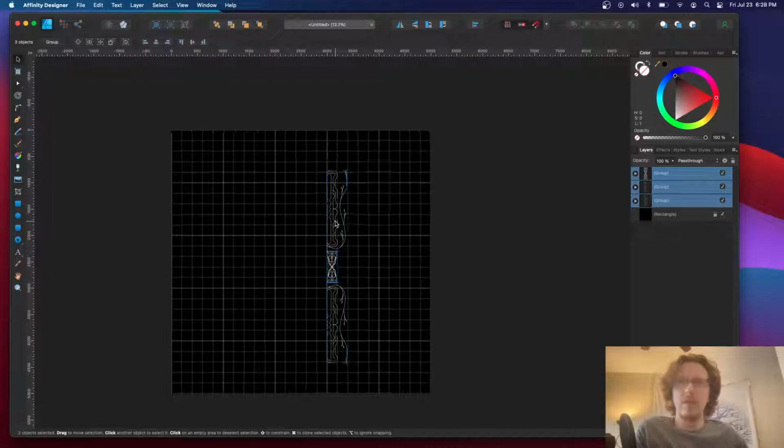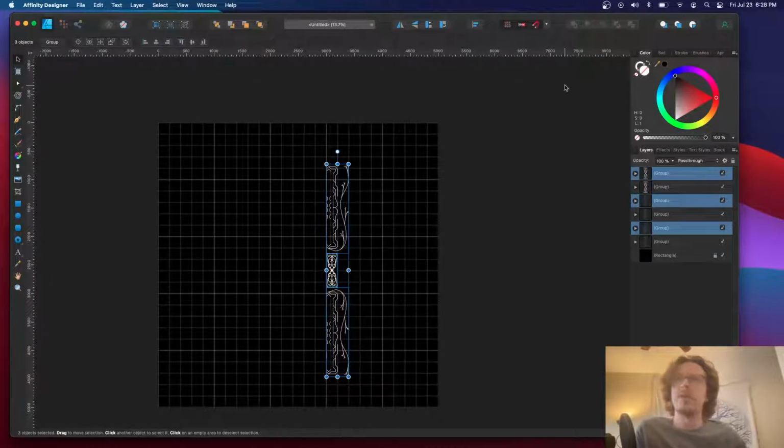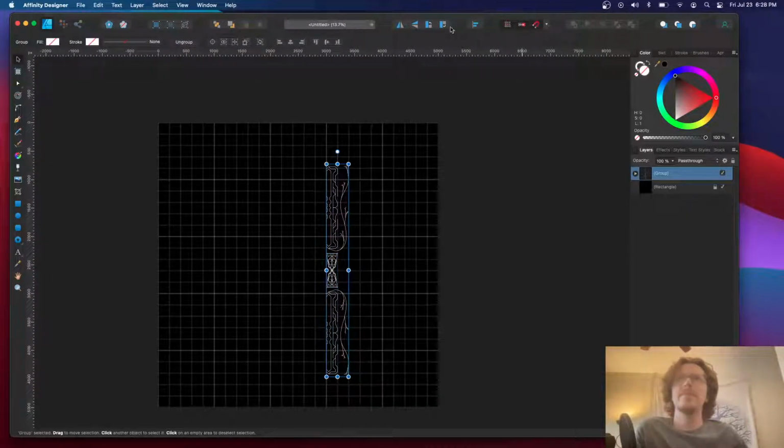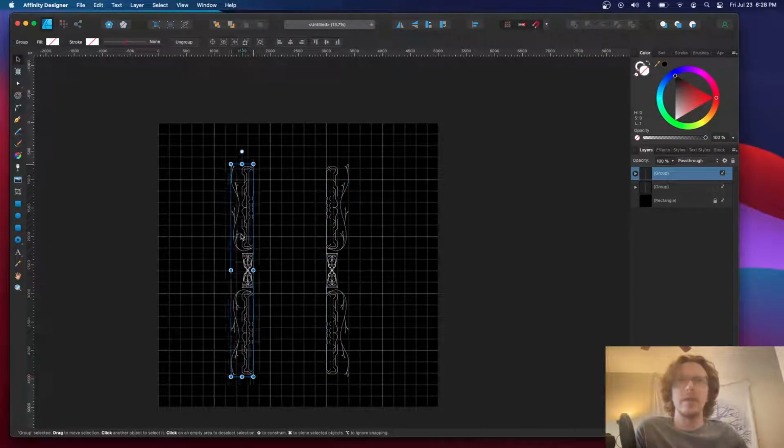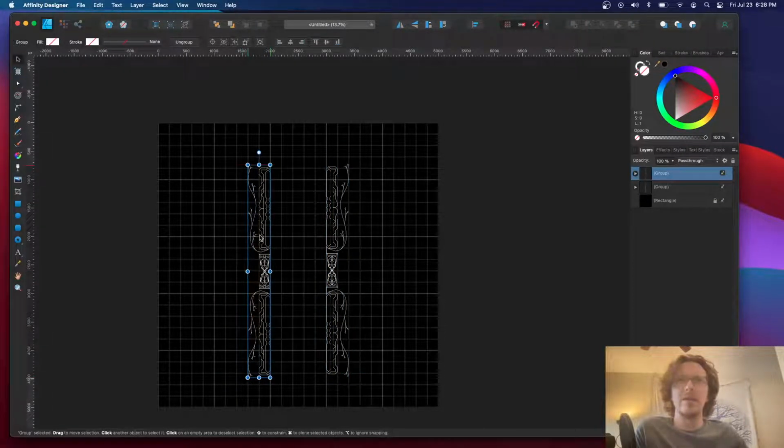A lot of artwork like this, I just kind of figure out on the fly. As I'm making designs, I kind of get ideas for stuff.